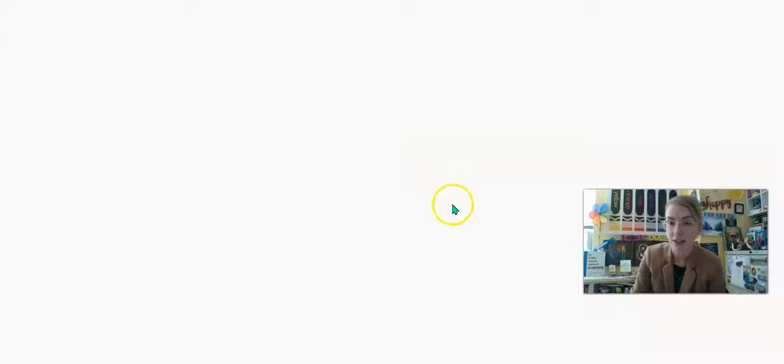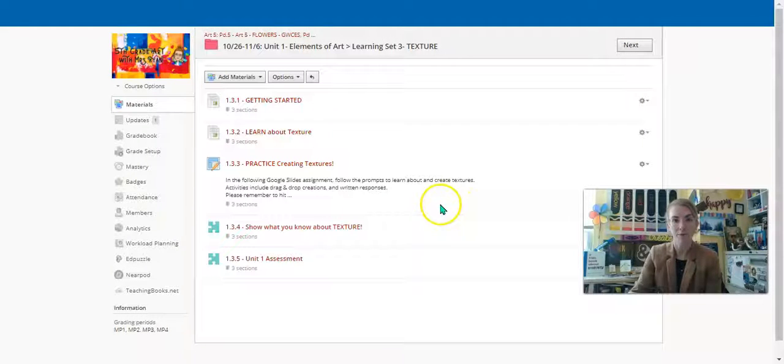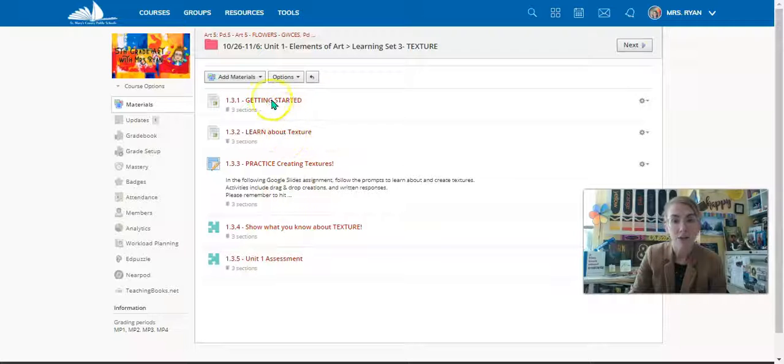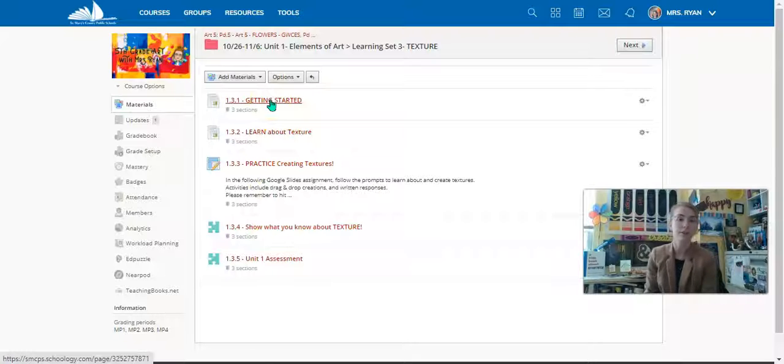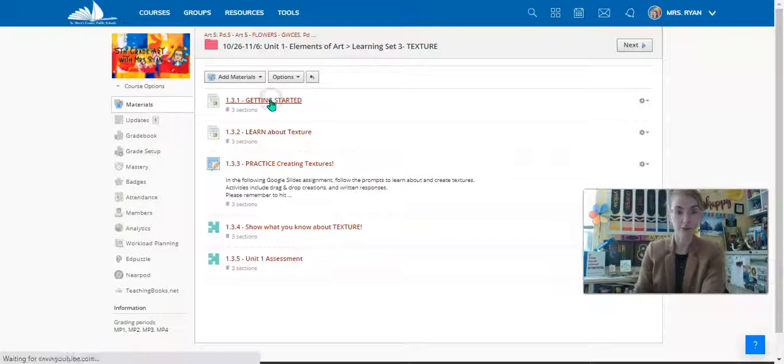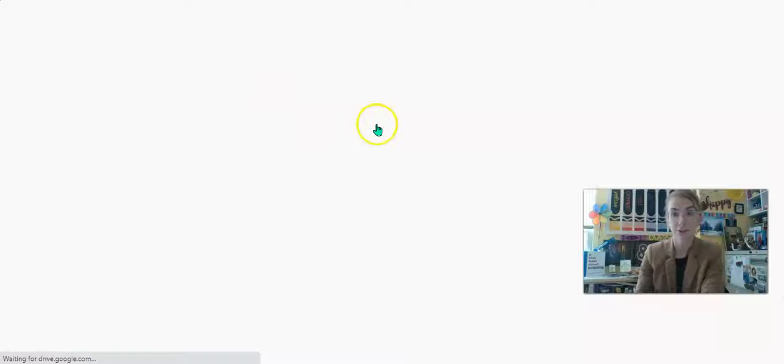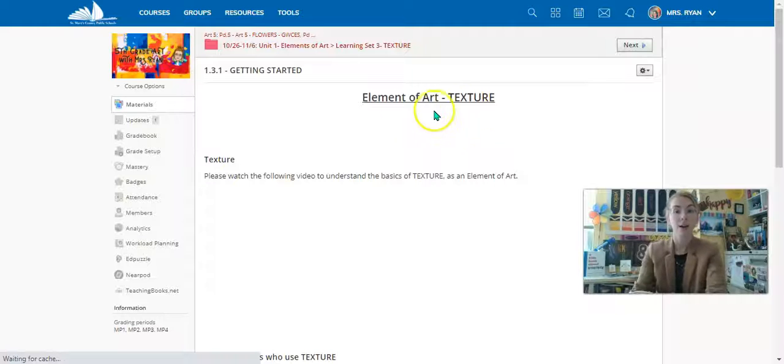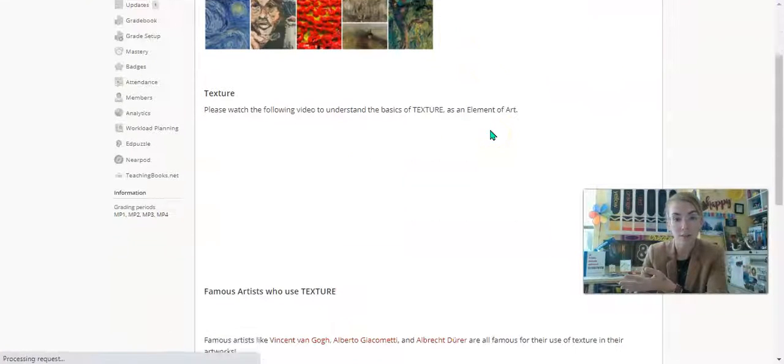Hopefully your internet is quicker than mine because it's very slow as I'm recording this. You will see that there are 5 things in this folder. You're going to start at the top and work your way down. So you're going to click on Getting Started first. And it should open up faster than mine. Fingers crossed for the internet, everybody. All right, so it could take you to the Element of Art texture. It's just an introduction page.